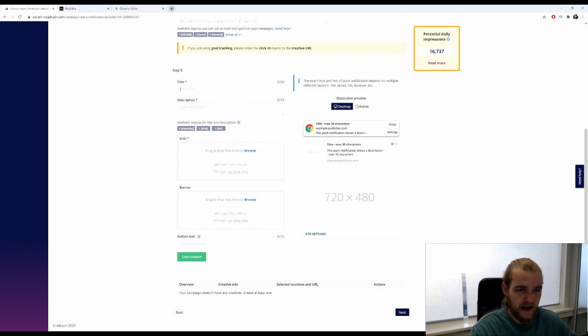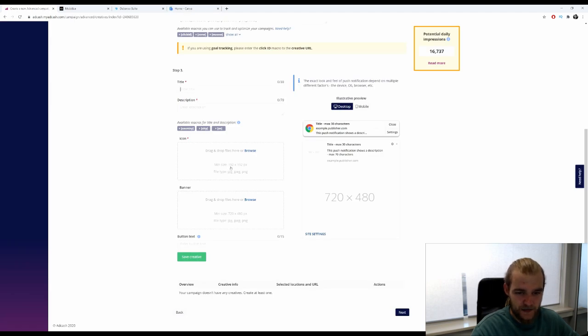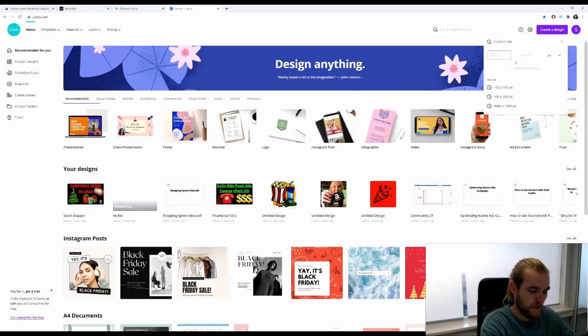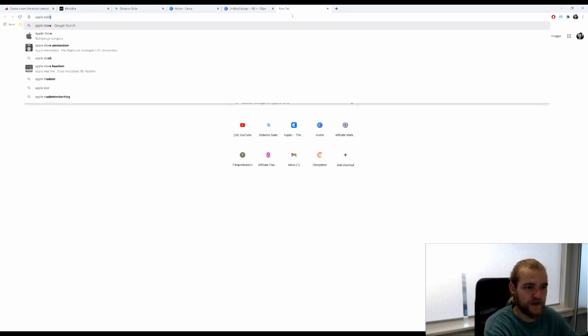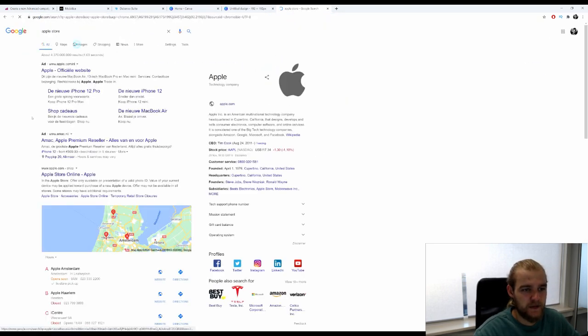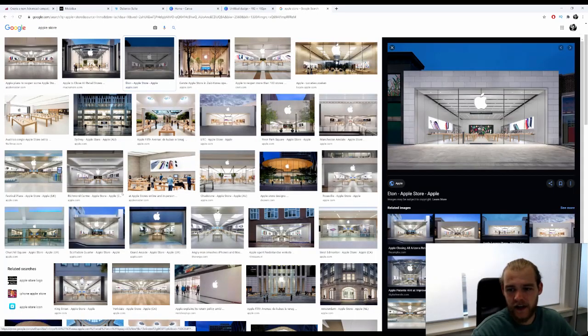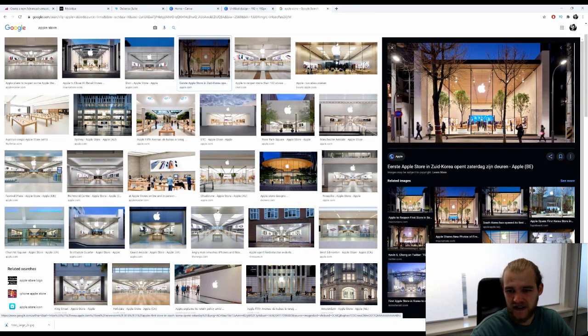Let's just start with the icon. So I'm going to use Canva to crop my images, and it needs to be 192 by 192 for the icon. 192 by 192. There we go. And let's do something with an Apple Store. Images. All right, now that looks awesome. That looks beautiful. I'm gonna save this image and then we're gonna crop it, or do I like this one better? I like this one as well.